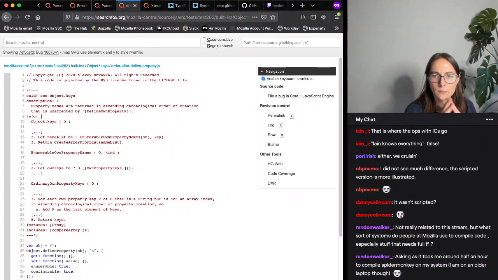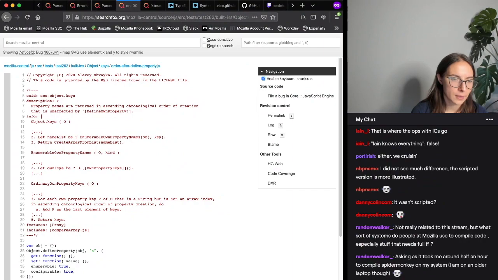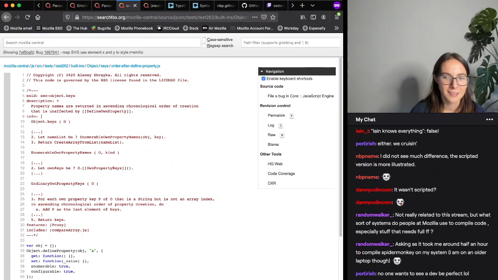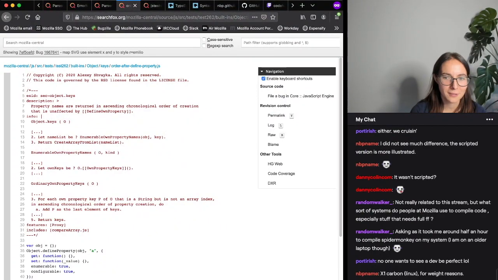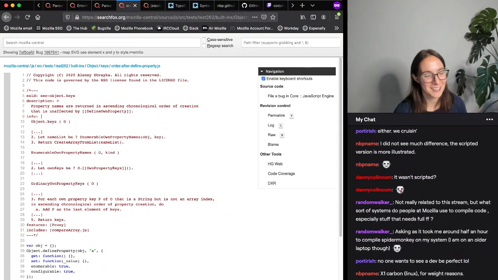Someone is asking, what sort of systems do Mozilla use to compile code, especially stuff that needs full Firefox? Asking because it took me half an hour to compile SpiderMonkey on my system. So are you talking about the physical computer that we're working with? Or I guess you're asking about the operating system and stuff like that. I'm using a MacBook Pro. It's one of the newer ones. It has a tendency to burn through everything because it's always overheating. But I think there was just something wrong with that set of MacBooks.